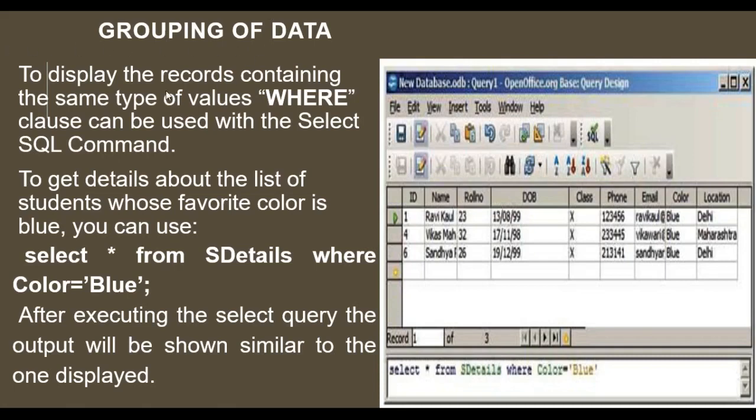Grouping of data. To display the records that contain the same type of values, the where clause can be used with the select SQL statement. So my records consist of the same type of values. This is called what? Grouping. Sometimes tables or databases consist of the same type of values, and we want to group these values. This is called grouping. This grouping can be achieved by using the where clause in a select statement in SQL.